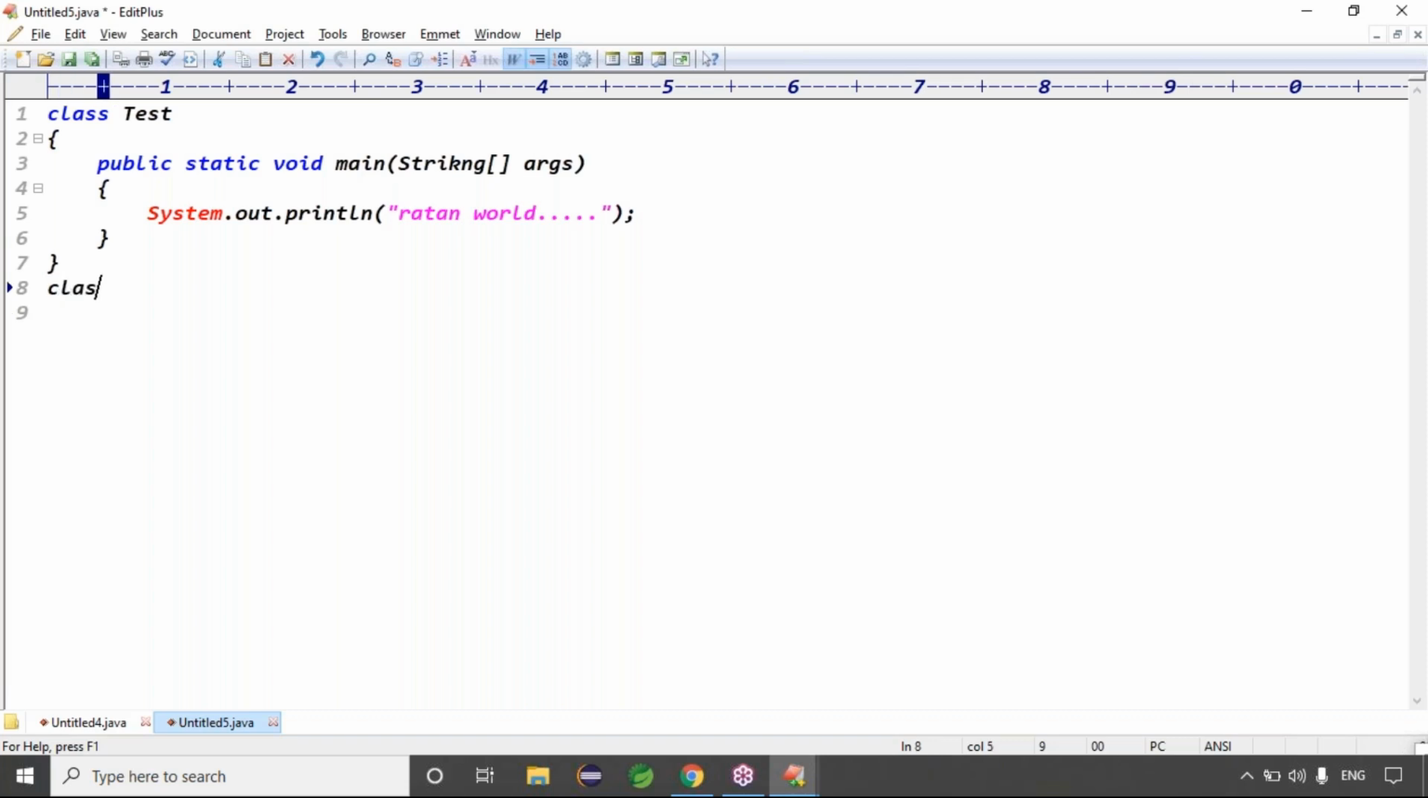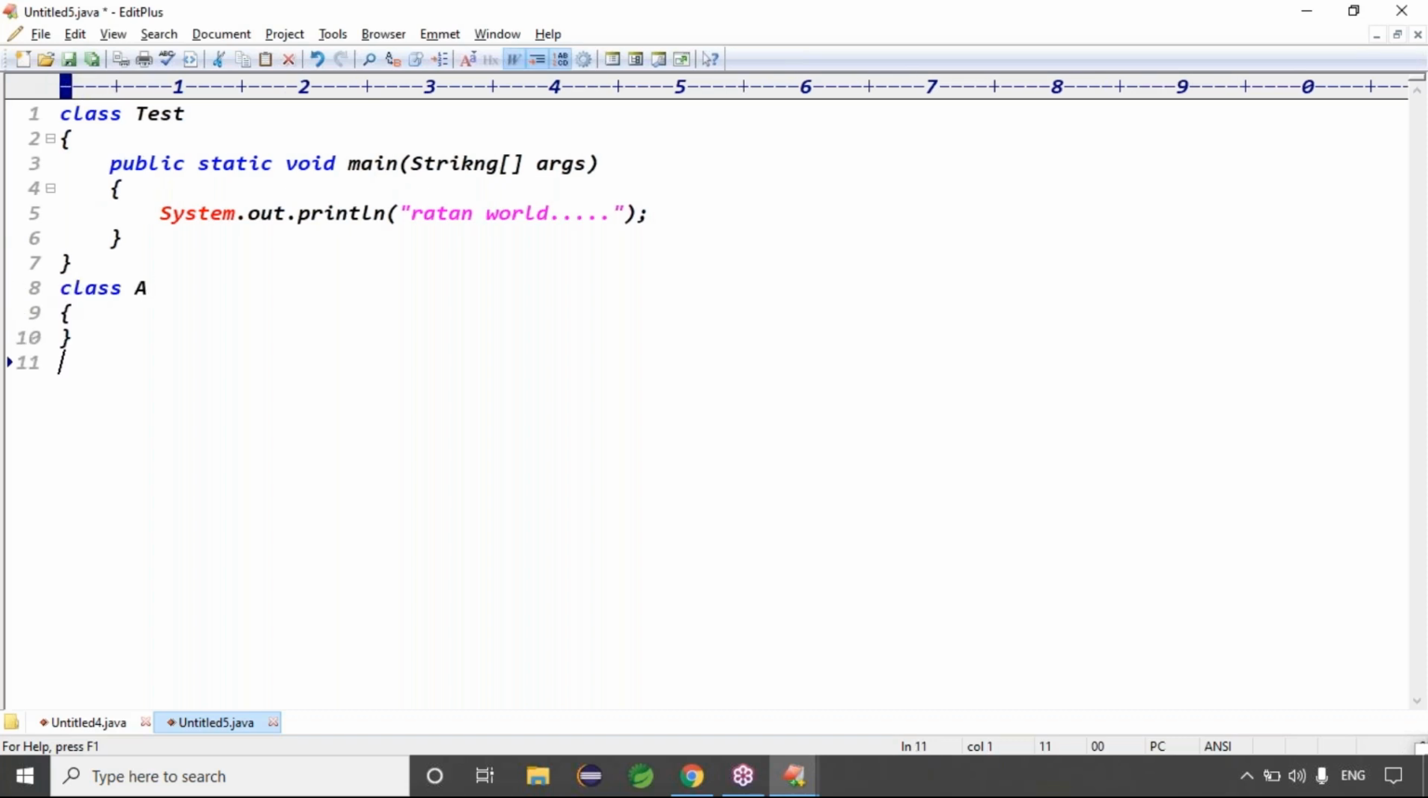That's why we need to define one more class, like class A. Let me define two empty classes here. So in my application, how many user defined classes did I define in total? Three user defined classes: Test class, A class, B class. I didn't write any logic in A class and B class. Later I'll write the logic, but as of now these two classes are empty classes, right?